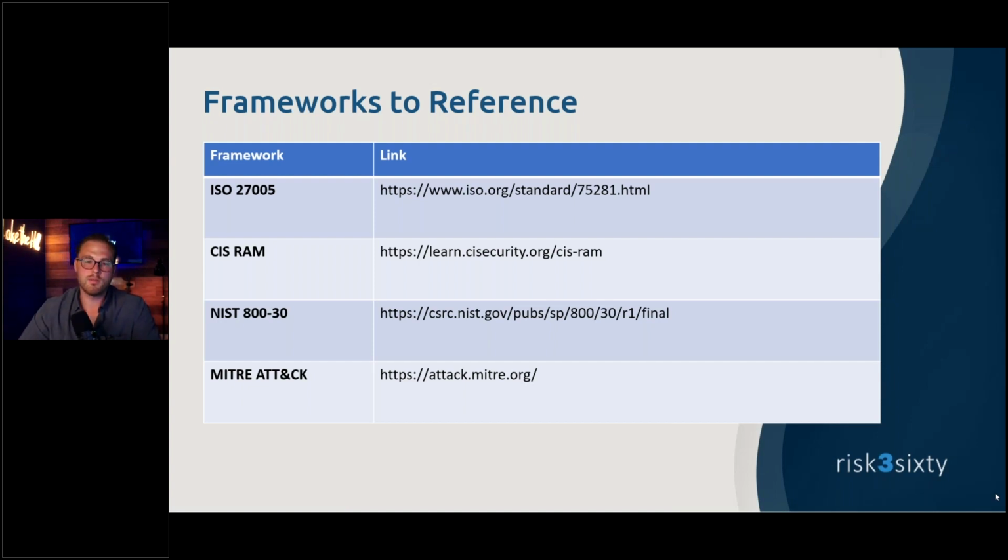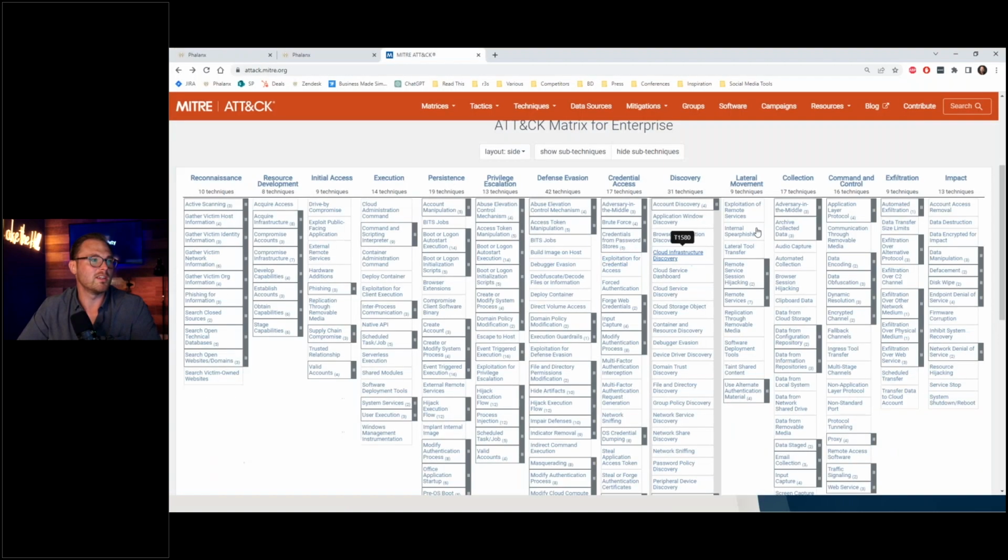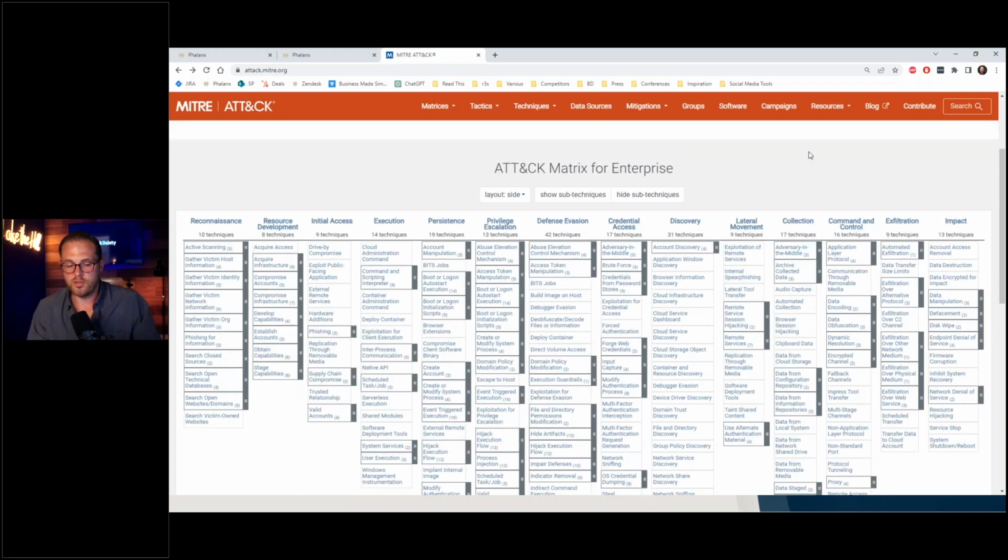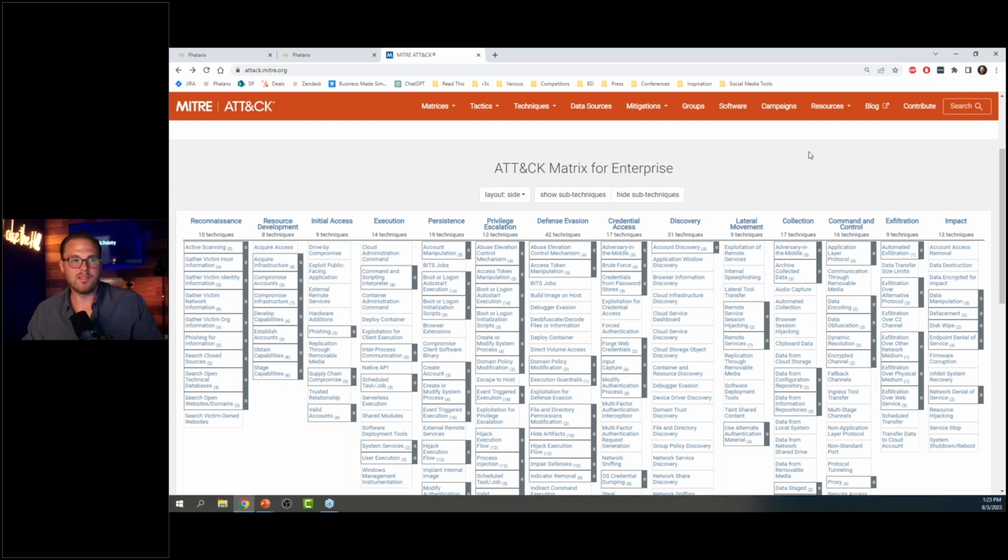And if you've never seen MITRE ATT&CK framework, it's so good that I want to quickly show you some of it. MITRE ATT&CK framework is a framework that helps you think through threat actors, really the attack path a threat actor would take, and then the types of controls and mitigating measures you could have in place to prevent those things.